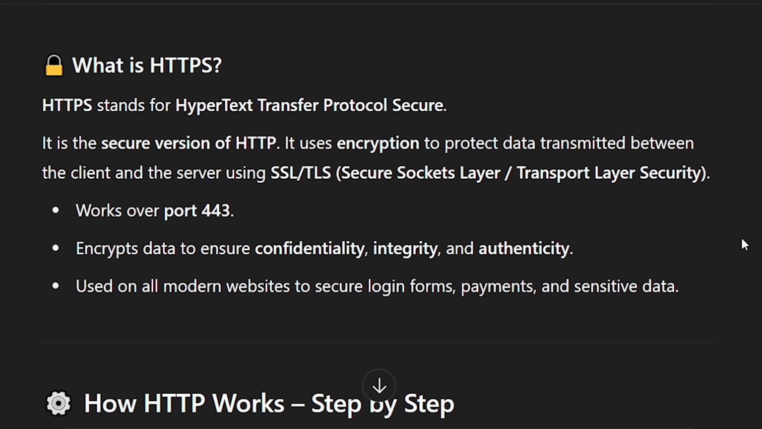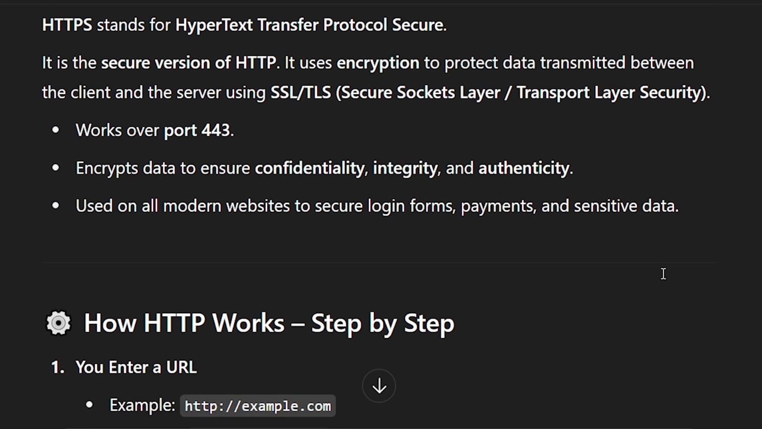What is HTTPS? HTTPS stands for Hypertext Transfer Protocol Secure. It is the secure version of HTTP. It uses encryption to protect data transmitted between the client and the server using SSL/TLS, Secure Sockets Layer, Transport Layer Security. It works over port 443, encrypts data to ensure confidentiality, integrity, and authenticity, and is used on all modern websites to secure login forms, payments, and sensitive data.